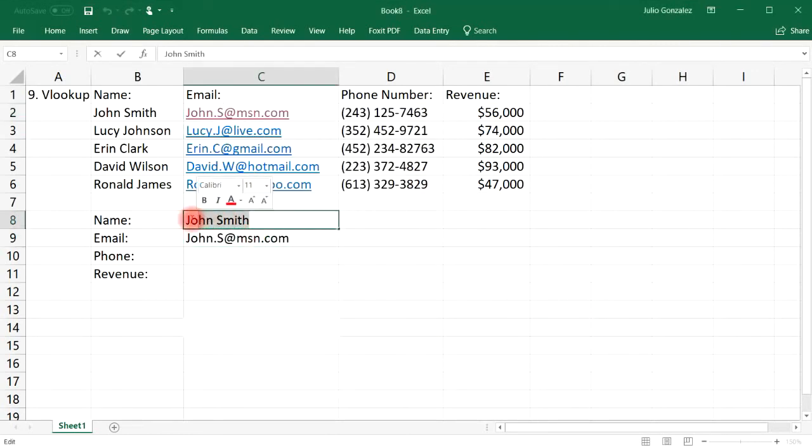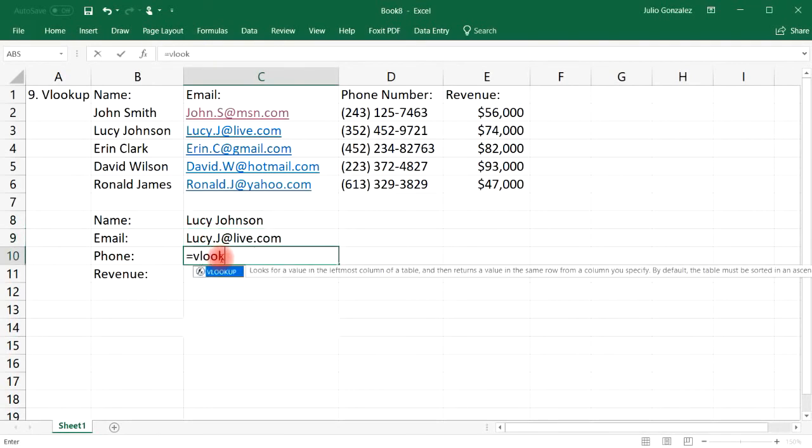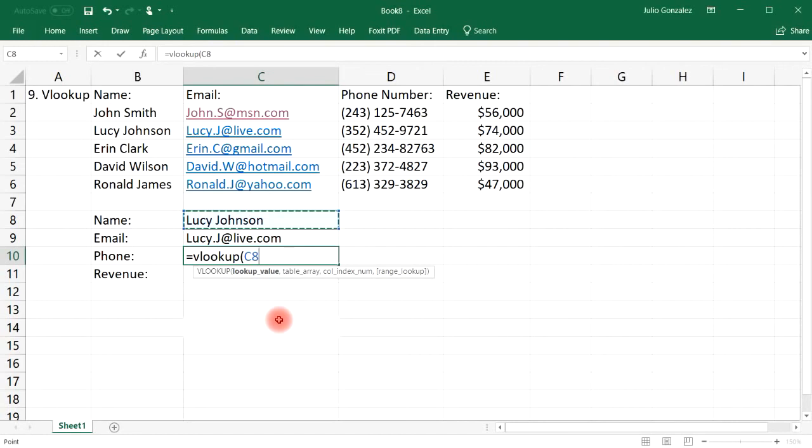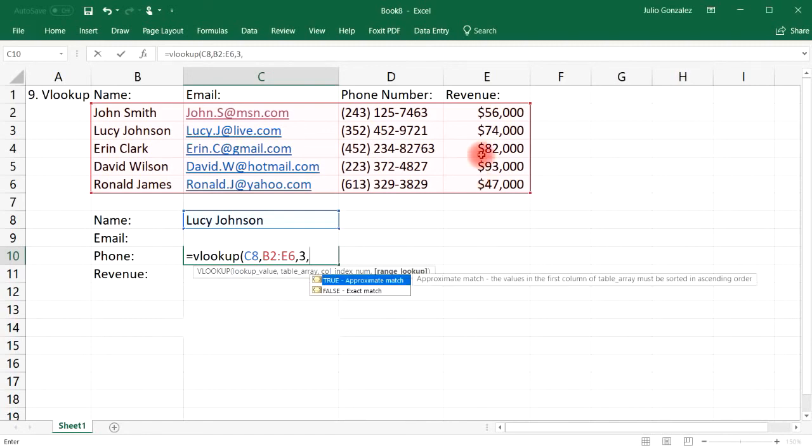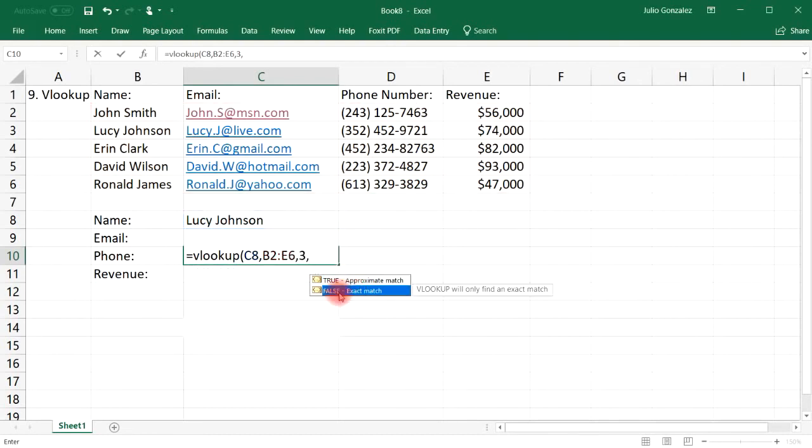So if we change his name to, let's say, Lucy Johnson, automatically the email address will be updated. Now let's adjust the Vlookup function for the next cell. So the lookup value will still be cell C8. The table array will be the same. And the column index number will now be column 3 for the phone number. That's column D. That's the third column that is highlighted. And then let's choose false for an exact match.